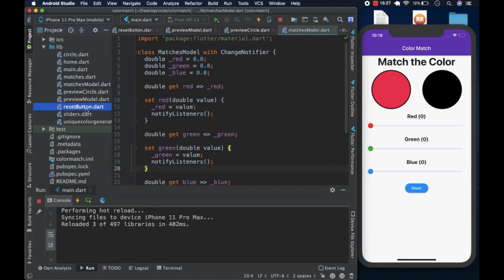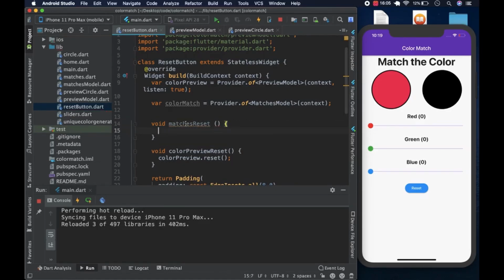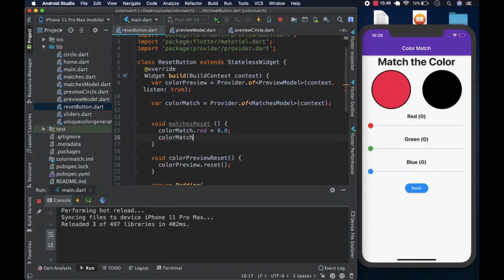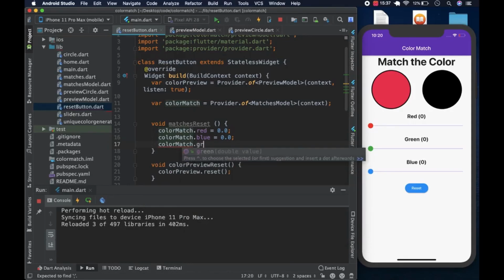So we would come back to the reset button, and we would call the method, we can call it something like matches reset. So void matches reset, like so, and in it we could just say color match dot red is equal to, remember this is a double, 0.0, like so, and then color match dot blue equals 0.0, like so, and color match dot, I believe it's green, right?